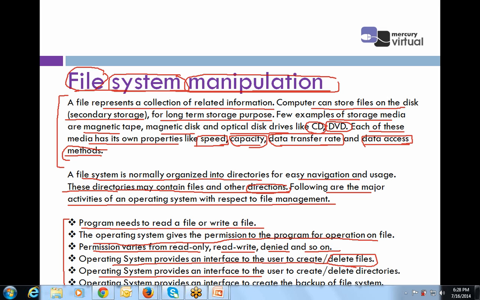Then the operating system provides an interface to the users to create and delete directories. The earlier point says create or delete file. In the same way, we can also create and delete directories. It means we can also create and delete the directories with the help of the operating system.